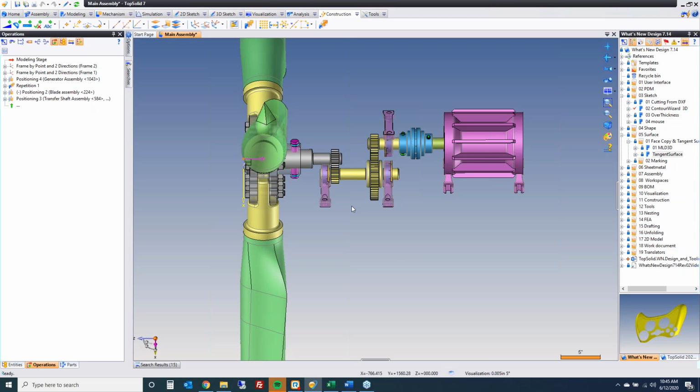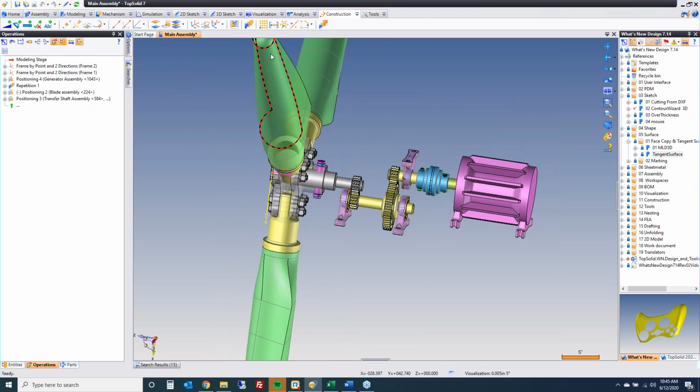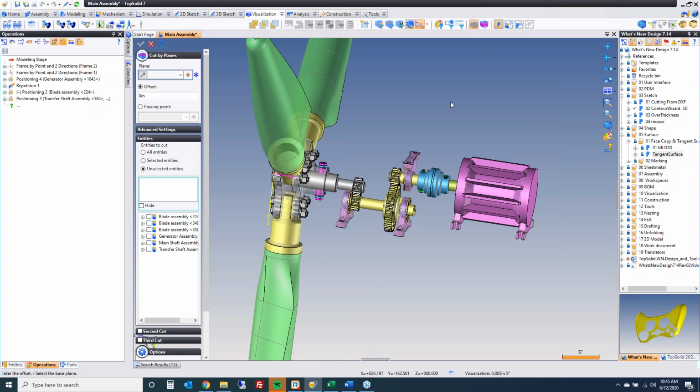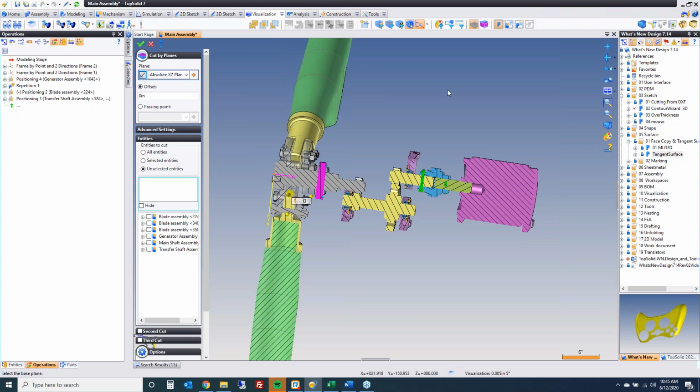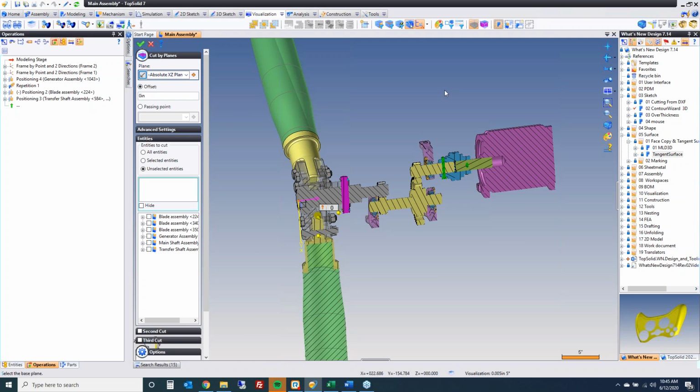Okay, so next one, a new improvement in visualization tools. So many of you guys know about the cut command, right? So for example, I want to create a cut right down the center of this. Let's go right there and flip it over so you can see. Now, that's fine and dandy, but it's kind of hard to see certain things. Maybe you want to show things that are sectioned or not sectioned.